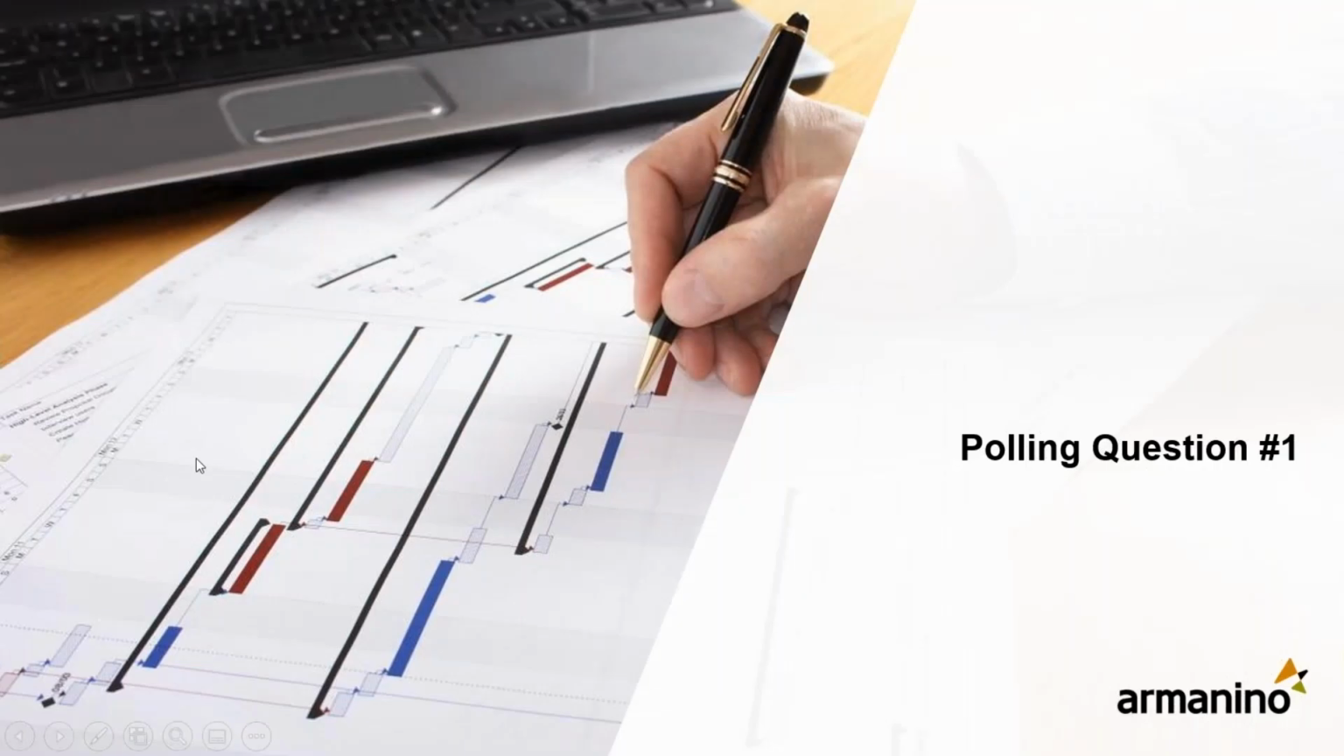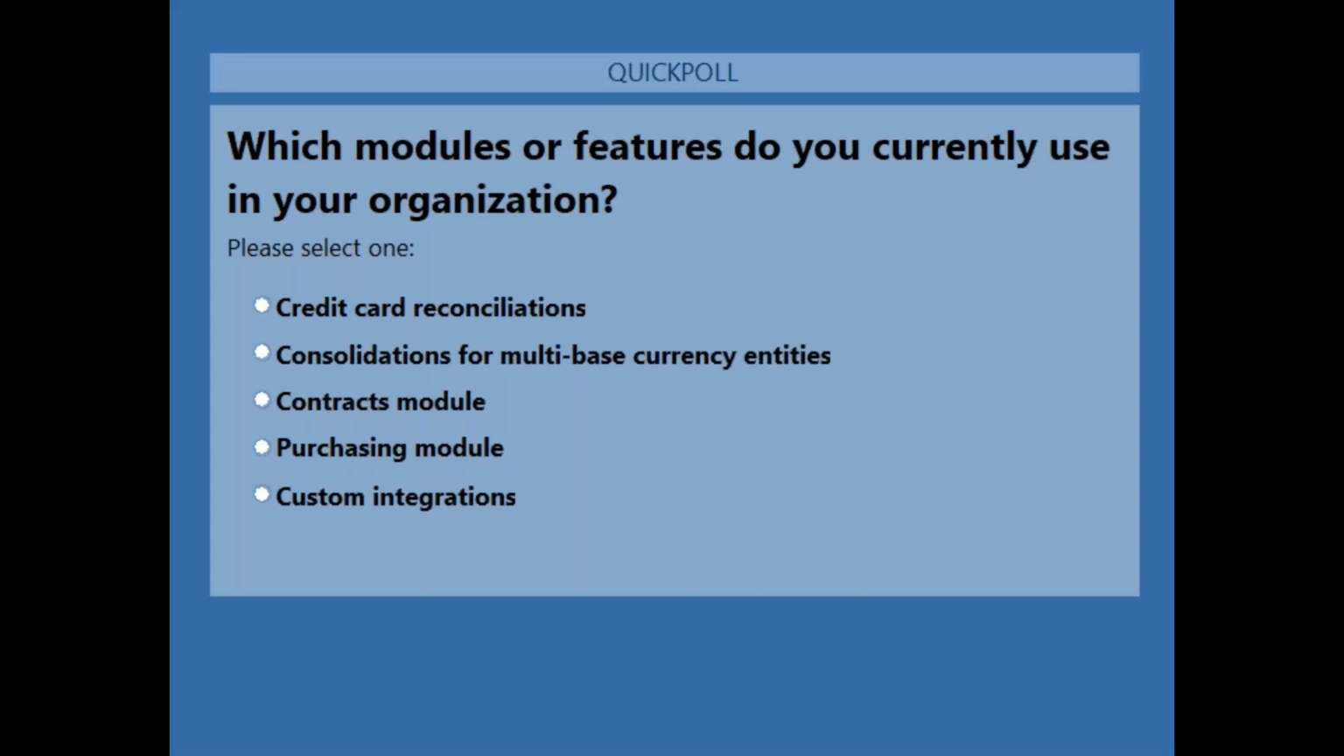Excellent. Let's go ahead and start with a polling question. I'm going to go ahead and launch the first polling question. This first polling question is, which modules or features do you currently use? And we just like to get an idea as we go through today so that we can make sure we focus on ones that a lot of people are using. We wish we could offer more options here, but we have a limit in the number of answers we can put.